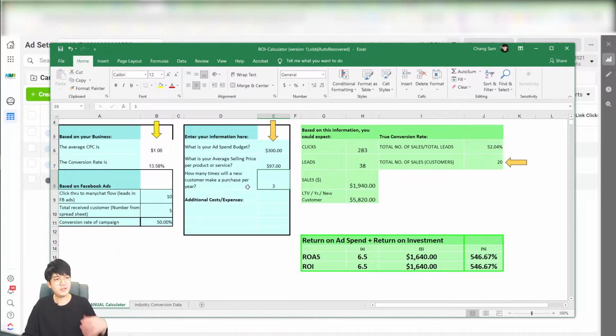And then how many times will a customer make a purchase, like coming back to purchase our other stuff? You can input it right here. Like if you have 3 more courses, or 3 more products that you want to upsell them later on, you can put 3, and then you will straight away understand the LTV of your audience. That means the lifetime value of that customer.